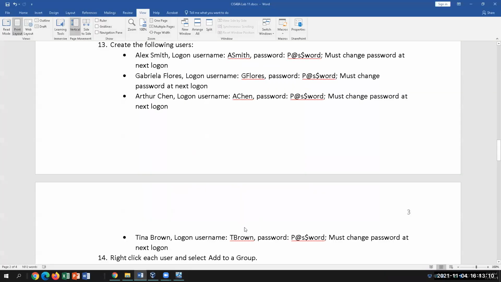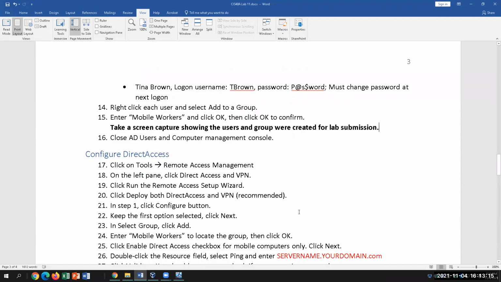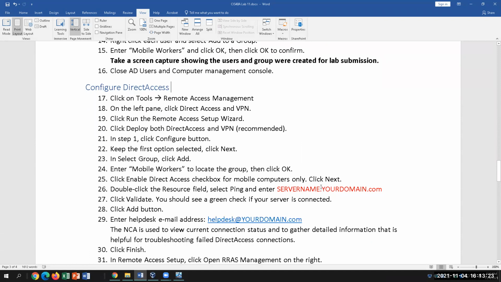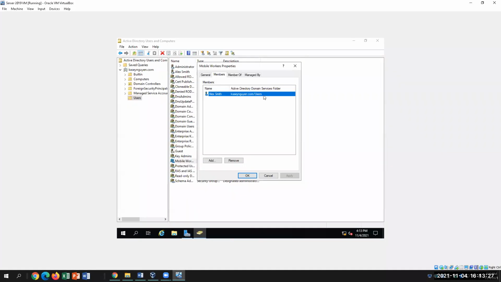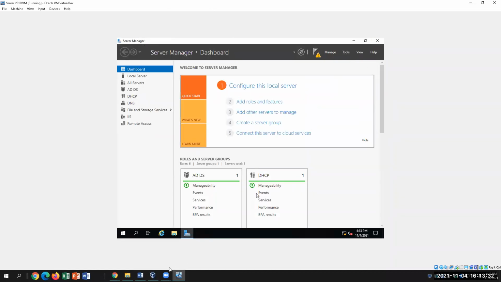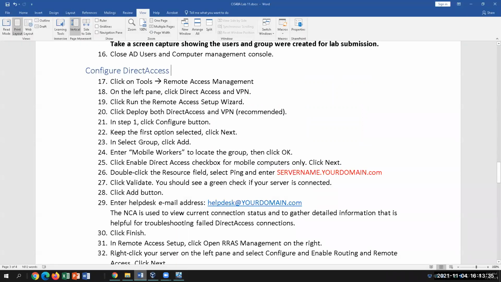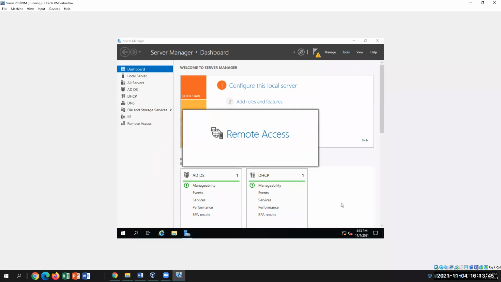All right, so after we do that, just take a screenshot for me of your users and groups to show that it's there. It should show up under the users folder. Then we are going to do DirectAccess now. So we can close this. Here it tells you to go to Tools and then Remote Access Management Tools. Click on Remote Access Management.